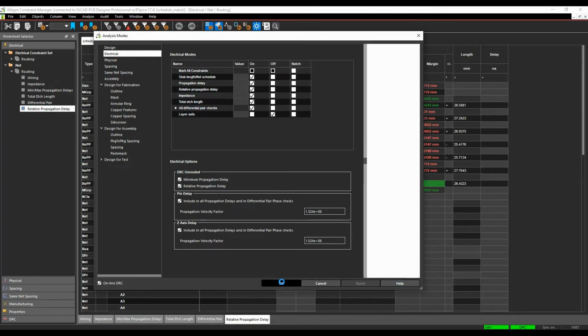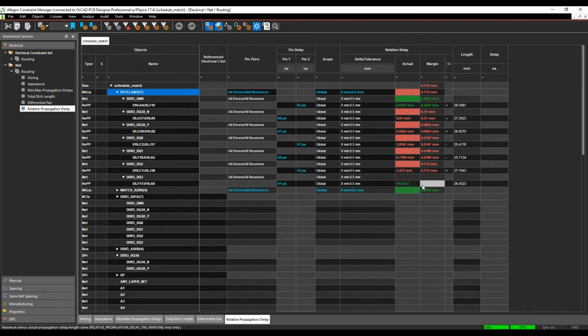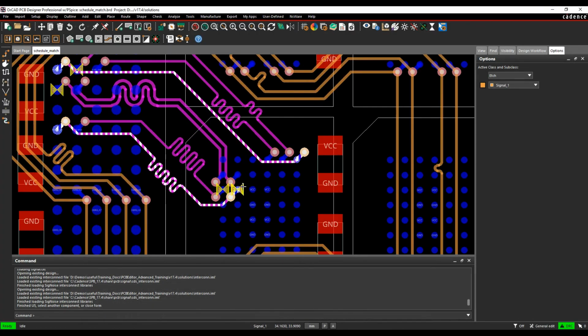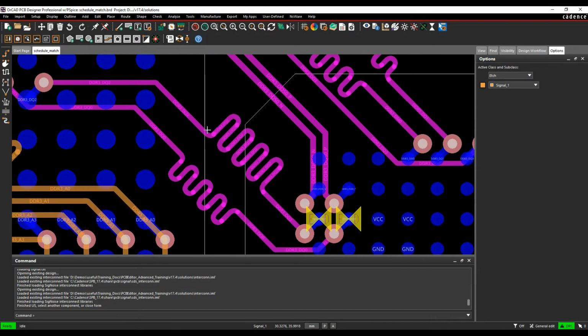Click OK, and then what will happen is I'm getting some red, which basically means that I'm not meeting the constraints anymore, my length matching is incorrect. So if we go back to the design itself, I've actually got the DRC errors here, so you can see I'm not meeting the constraints. Now in some scenarios I could need to add some delay, I might need to remove some delay.